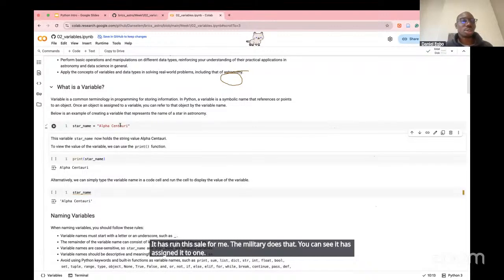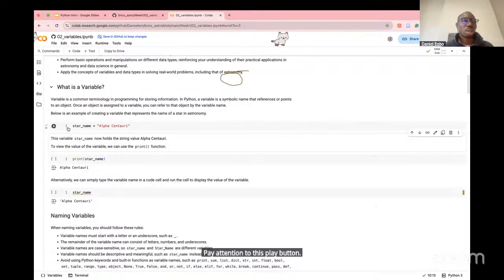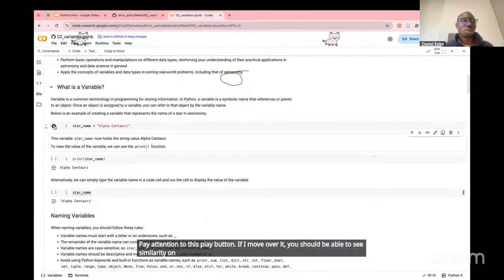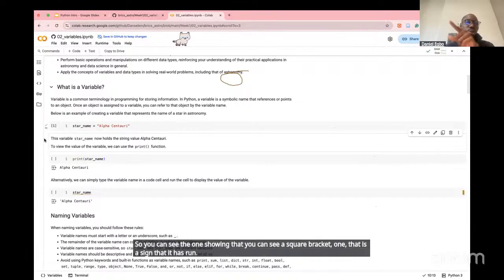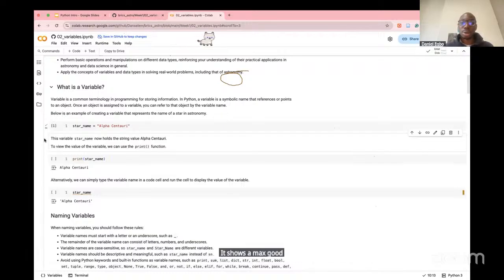Pay attention to this play button. If I move over it, you should be able to see a similar thing on your normal Jupyter notebook. So you can see the 1 is showing there. You can see a square bracket 1. That is a sign that it has run. It shows it marks good, that that cell ran successfully without any error.